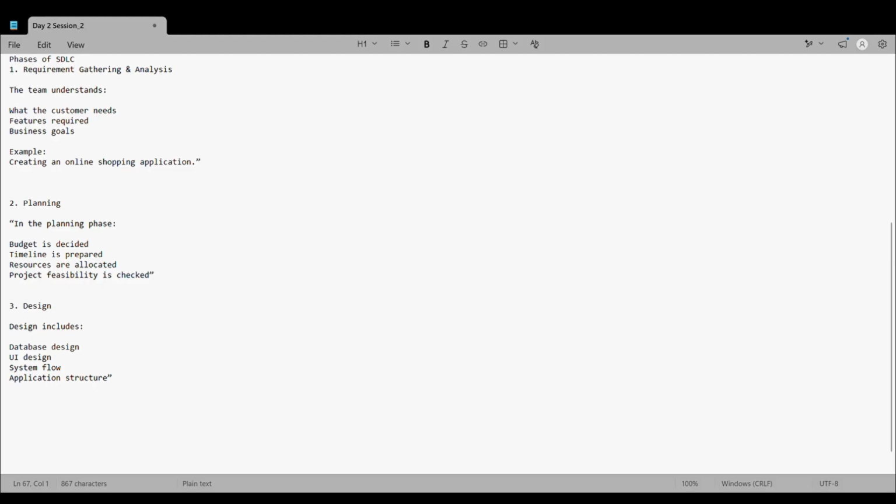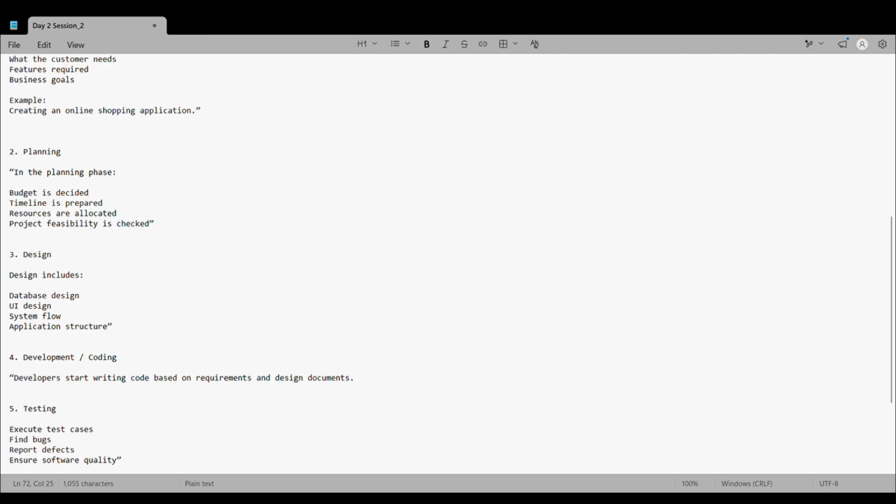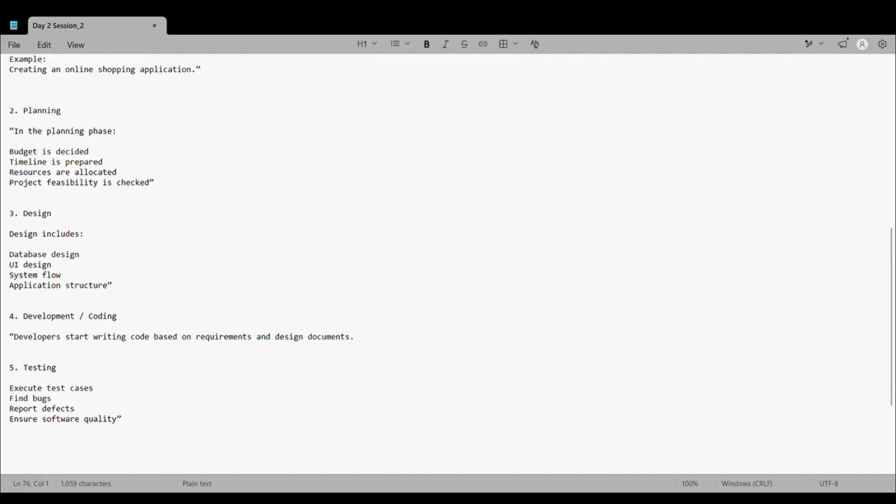So the fifth phase of the SDLC is testing. Once developers develop the feature, they deliver it to the testing team. After that, the testing team verifies whether the application works correctly or not as per the client requirement. The whole team is involved and works according to the client requirement.